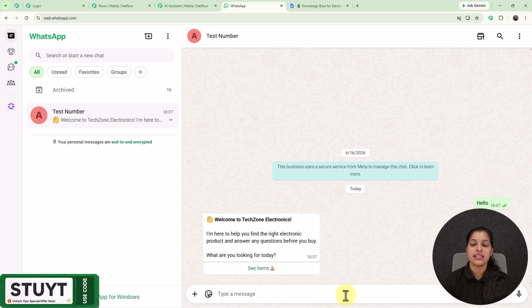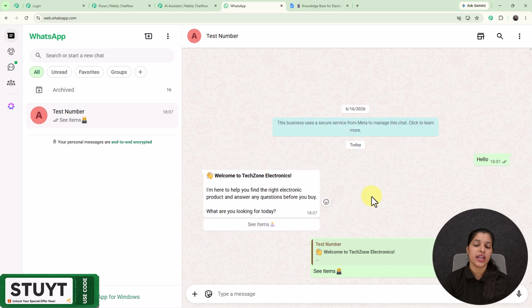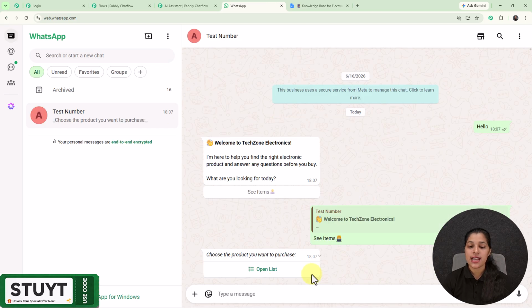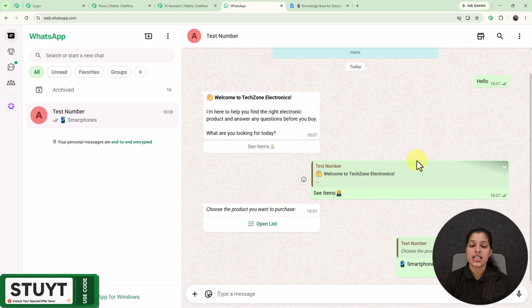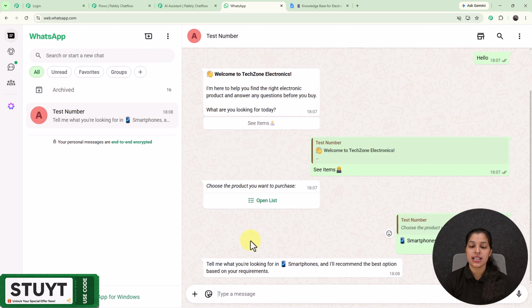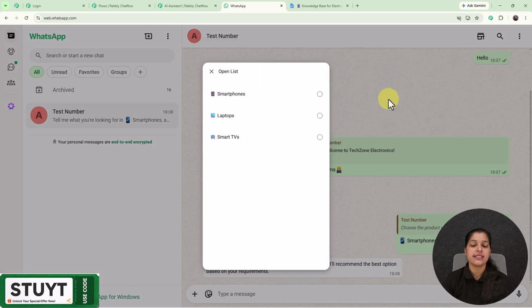And here, as I have entered this message, I am getting this welcome message with this button that is see items. So here I have selected this button, and as I have selected it, I am getting the list of the products. So now let's say I am going to select this first product, that is smartphones, and as I have selected it, I'm getting a message which says, tell me what you are looking for in smartphones. And right here you can see that I'm getting the same product which I have just selected from this list.